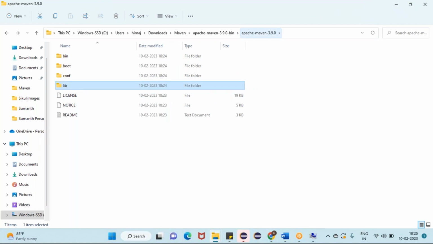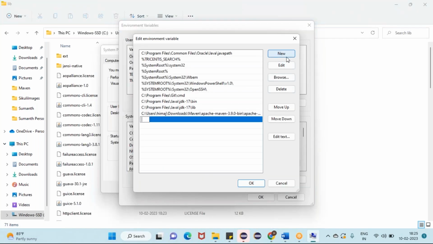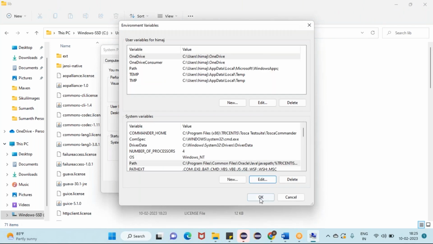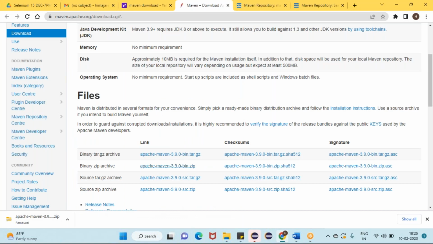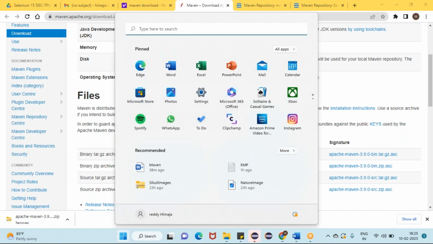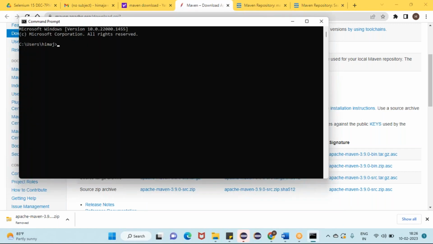Later go to the lib folder, and here also the same: Control C, go to environmental variables, click on new and Control V, click on OK, again OK and again OK. That's it, guys. Now we need to verify whether we have successfully added the lib and bin folder paths to the environmental variables. For that, click on the Windows icon, type CMD and press enter. It will open a command prompt.